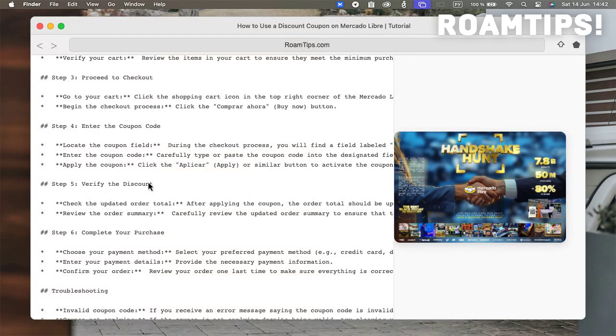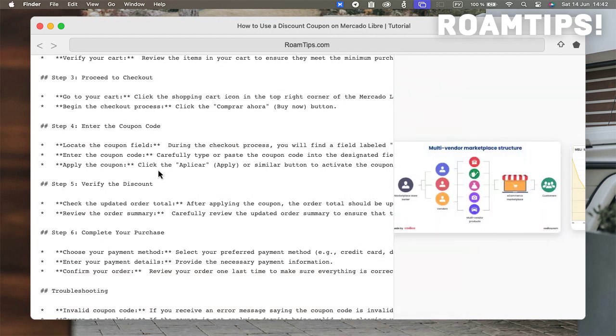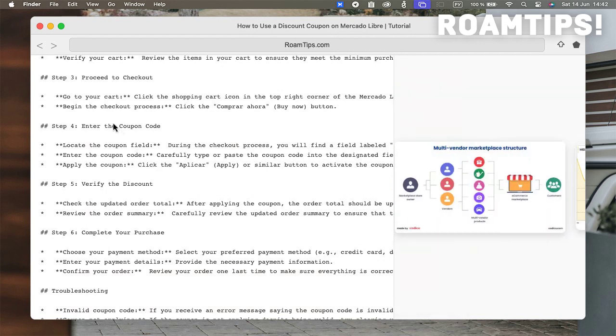So there you have it. That's how you use discount coupons on Mercado Libre. Whether it's an automatic coupon or a code you found online, saving money is always a win.